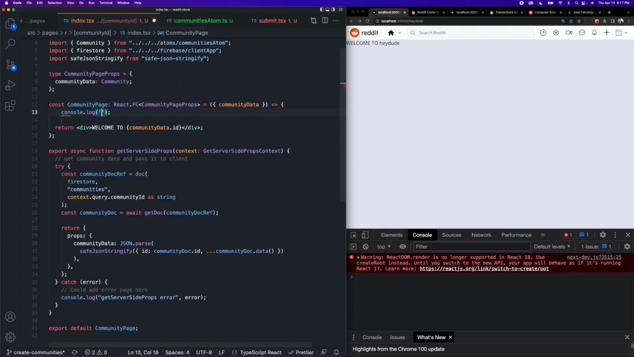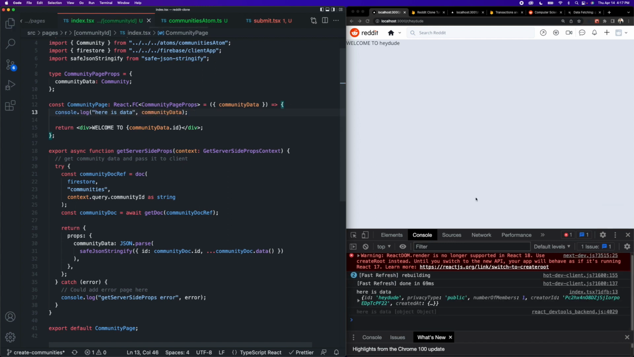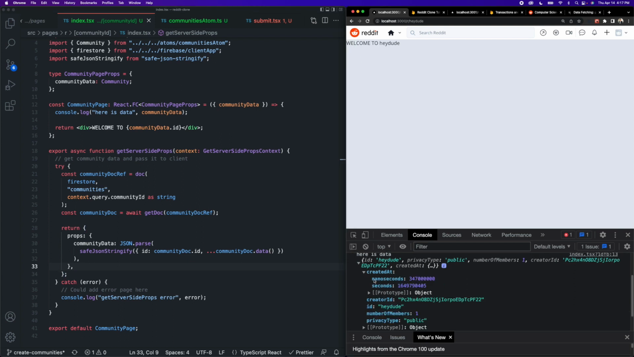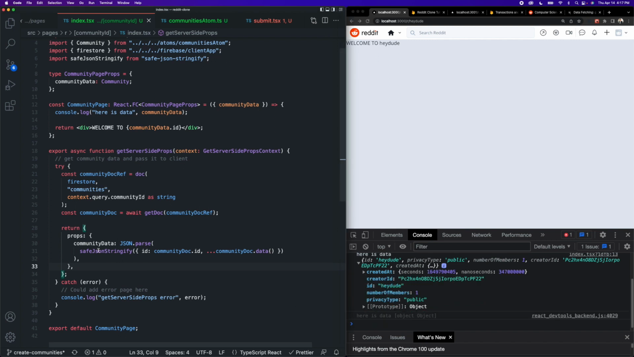You can log the data if you'd like, just so you can see what it looks like. If I log this, what we're looking at here is this object. It has the ID, and then we just took all of the other data and spread it. So we have all of the data of the community. And this is that timestamp thing that Next.js was having a tough time serializing. No clue why, some weird conflict with the types. So that is why we had to use safe JSON stringify.